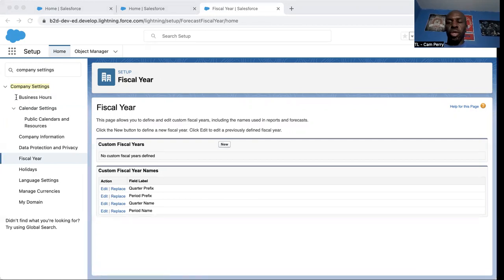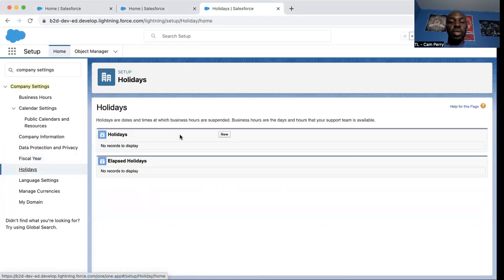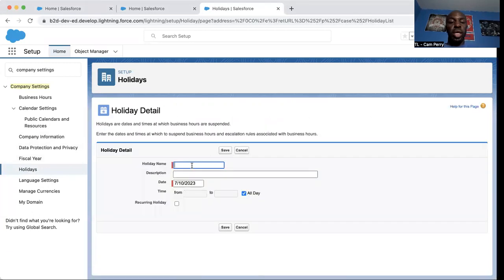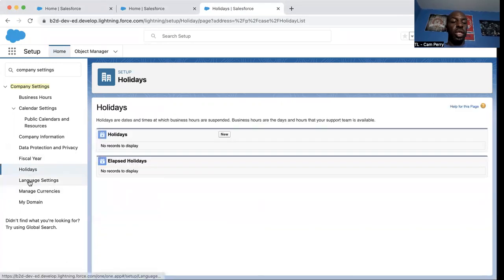But you can have it set up any way you want. Whatever these options are, you can pretty much set up just like that. So we're going to get out of that real quick, because like I said, I feel like it's pretty straightforward. Then you got the holidays. Any holidays you want to add here, you can add, and your business hours will be suspended based on that. We're not going to go too much into that.